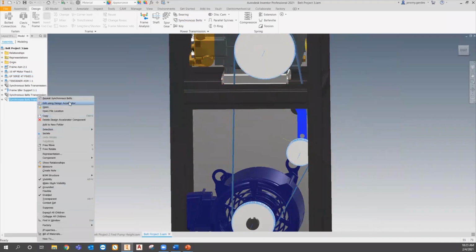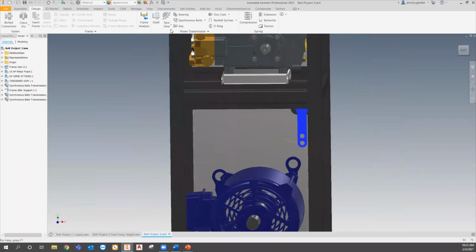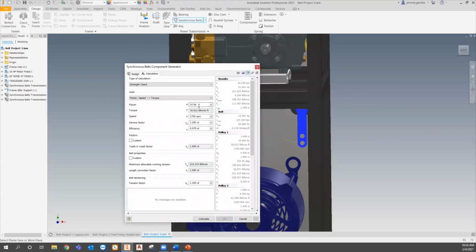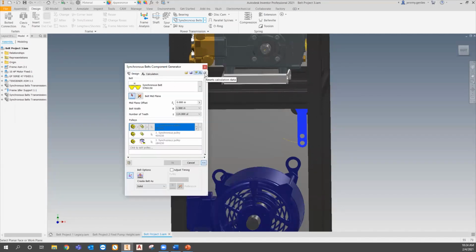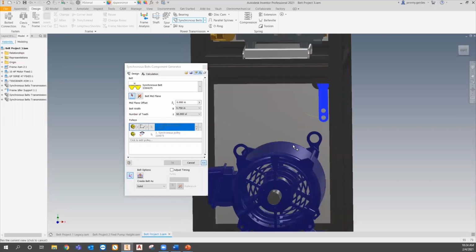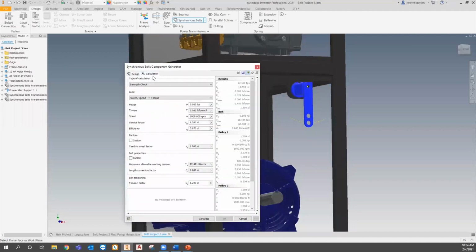So if we can get rid of the visibility and do another one, I wanted to show you something. The component generator is going to remember the last set of inputs it did. So every time I clicked into the calculation, I already had 10 horsepower and the right RPMs. But if you come up here, there's the reset calculation data. Click that. It'll reset everything back to basics.